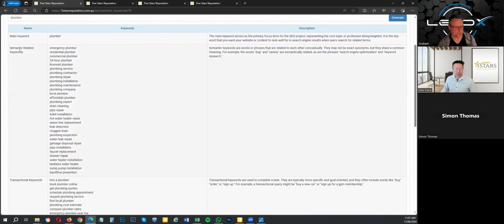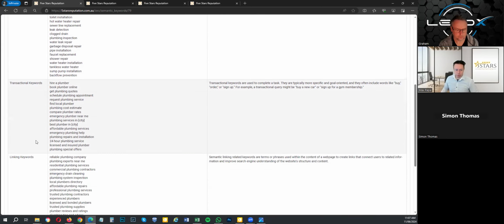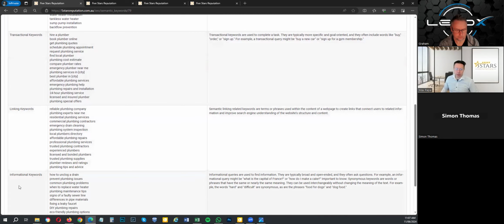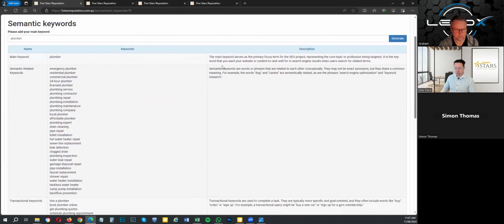However, you need to understand semantic related keywords, transactional keywords, linking keywords, and informational keywords. All of those are different to create different signals so that you avoid duplicate content, but you create an overview of what that business is all about by just using semantic keywords in the correct way. There is a description here that explains exactly how those keywords work together.